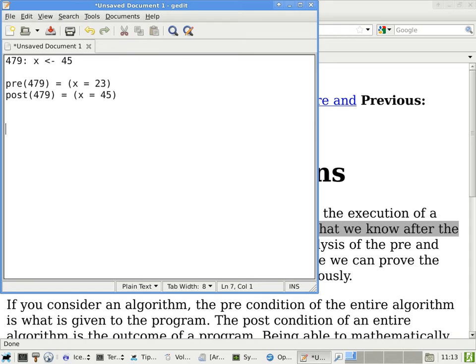Let's try line 317, and this time we'll have y gets a value of 15. Let's just say that before line 317, the precondition is just saying that x equals, we'll pick some value, 67. That's all that I knew before line 317 executes. So the question now is, what is the most specific condition that I can say regarding line 317?